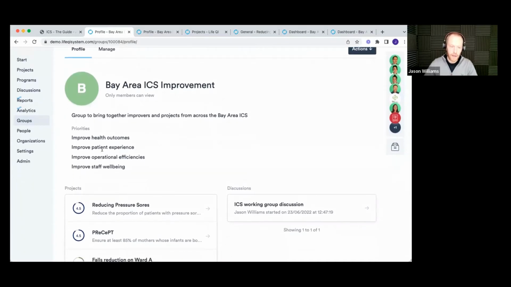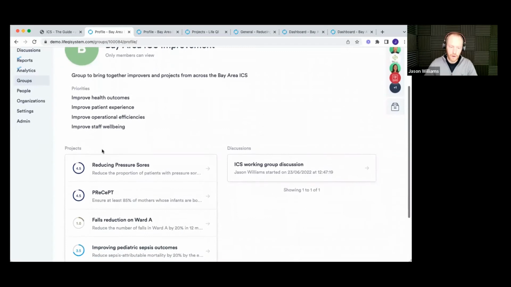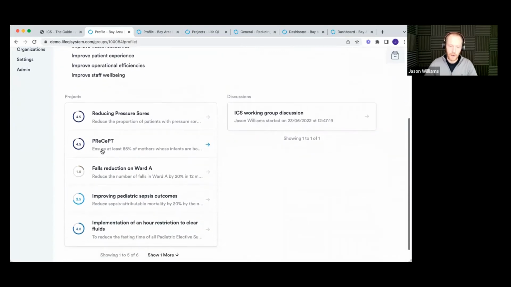Priorities, I'll come back to that in a minute, and I'll bring those to life in a bit more detail. We've got a range of projects, and I'll show you how we link those in a minute. The idea here is that there are all sorts of different bits of improvement work that are either at ICS level or at least suitable to be shared across the system. So people can have access to those and can see those and browse those.